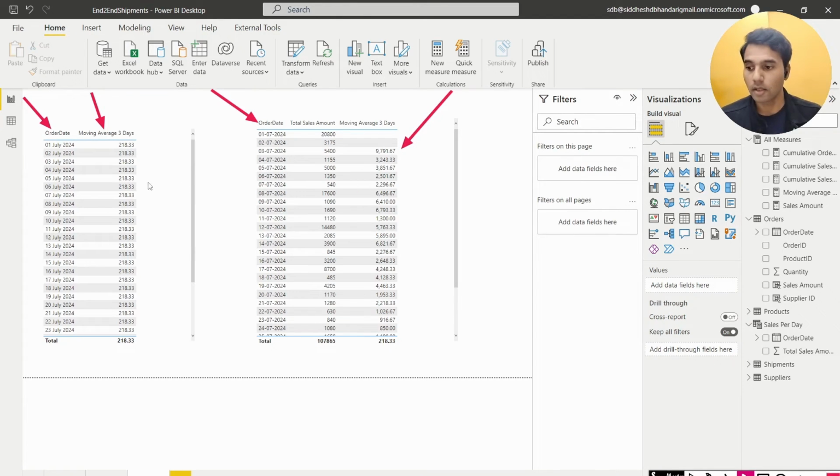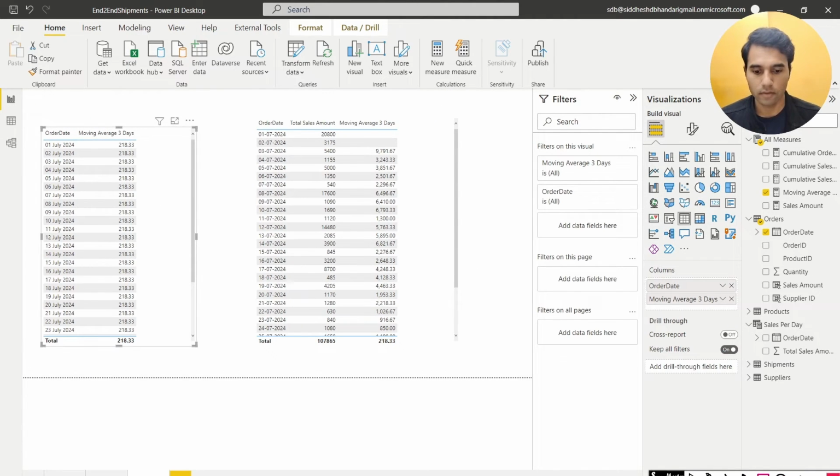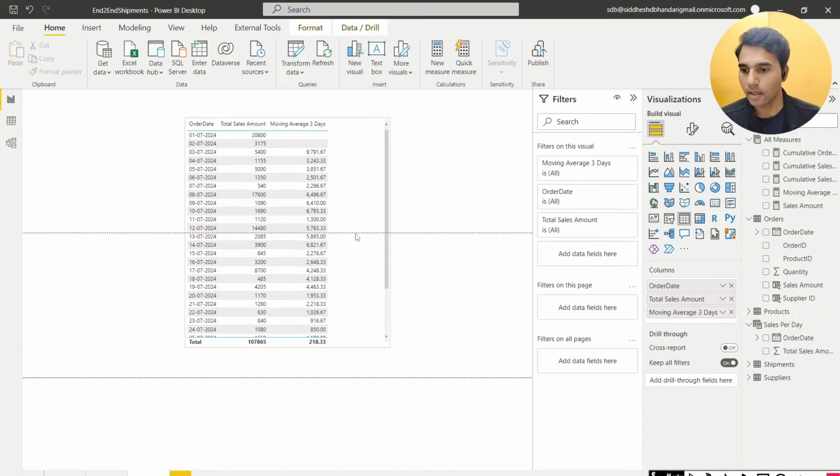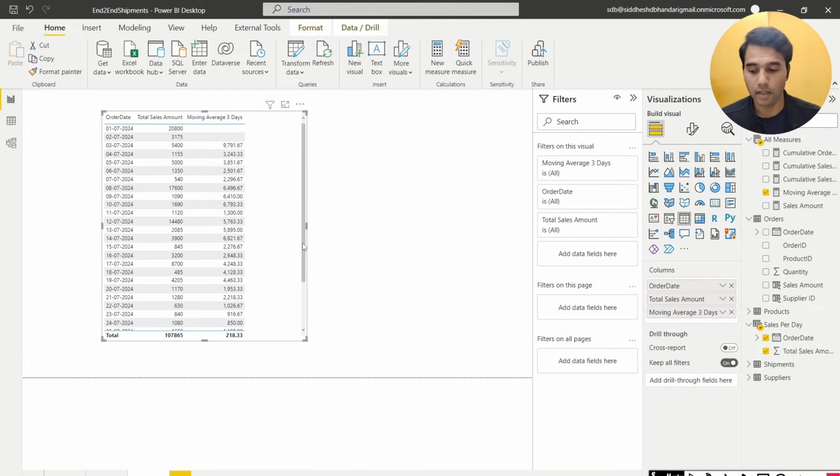And this is because the order date in this visual is coming from my orders table, and it has no connection with the order date that I have pulled in this table from my sales per day table, which is why we are getting a different output. So we are not going to pull the 3-day average with the order date from the orders table, but the order date from the sales per day table. So I quickly delete this, and now let's do our checking.